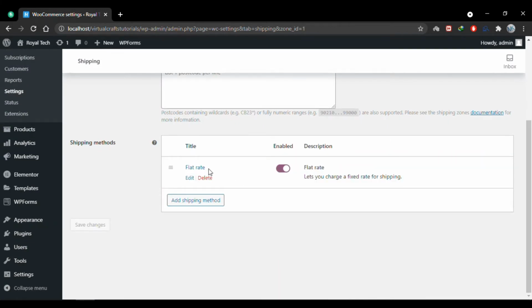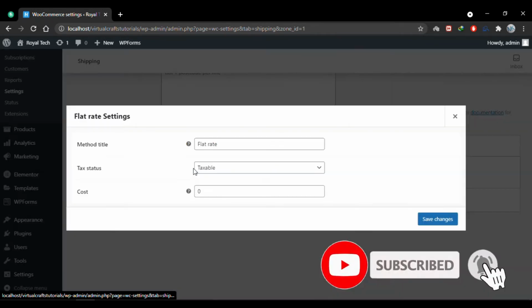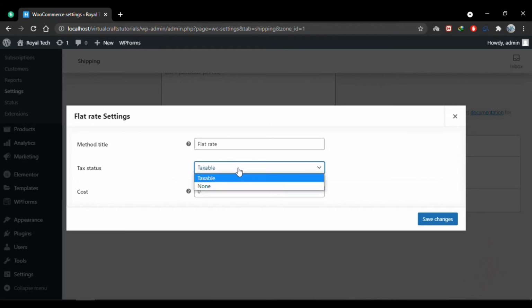Right now one flat rate shipping method has been added to my zone, but we have not specified any price yet. So you can click this edit button or simply click the title of this shipping method, and in this window we'll edit our shipping method. You can add your shipping title here. I'll keep it a flat rate. You can choose a tax status as well, whether it is taxable, or if it is not applicable to you, you can select none. And this is where you specify the cost of the flat rate shipping. Let's say I charge $3.50 for shipping. I'll enter it here without the currency sign, and I'll click save changes.